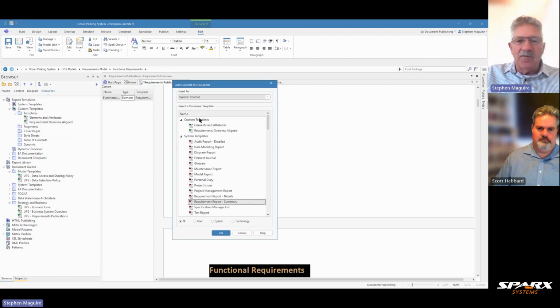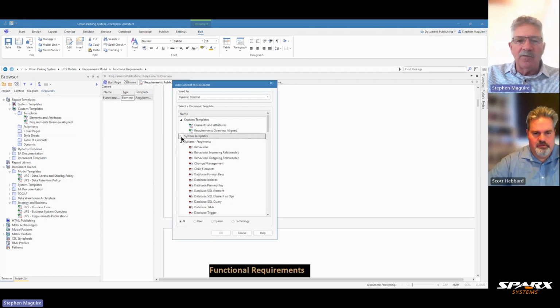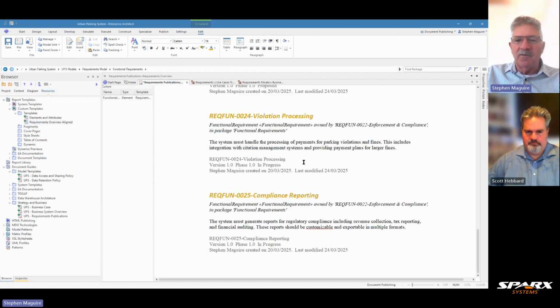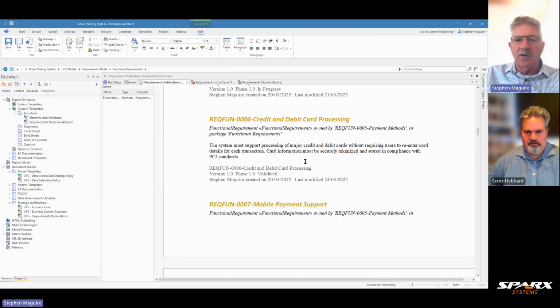So now let's have a look. Our templates under custom templates come up, and we can close all these ones here. These are the system ones. We don't want to use those, make it a bit clearer. And I can see our requirements overview aligned one that we just made. Let's go OK to that, and let the system do the work. And you can see now, Scott, that the requirement name has changed, aligned in orange. And this is aligned there.